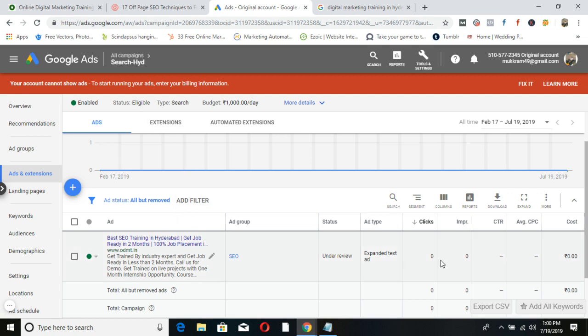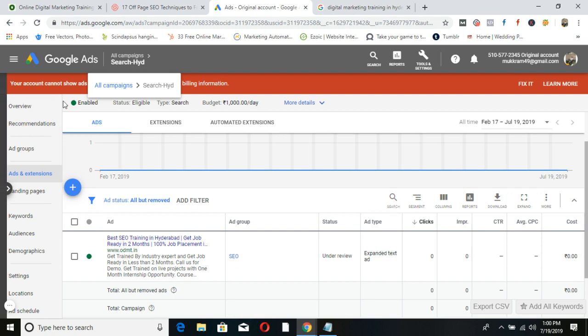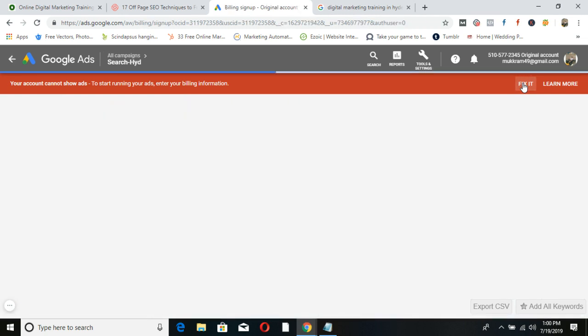Okay, everything is done, your ad will be live. But you have to make the payment. See, as of now, your account can't show ads because you haven't entered the billing. Click on fix it and pay the money.